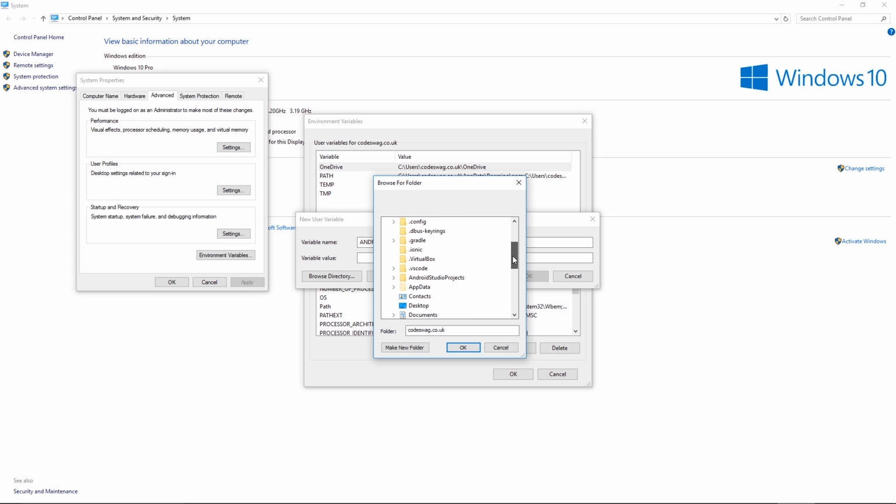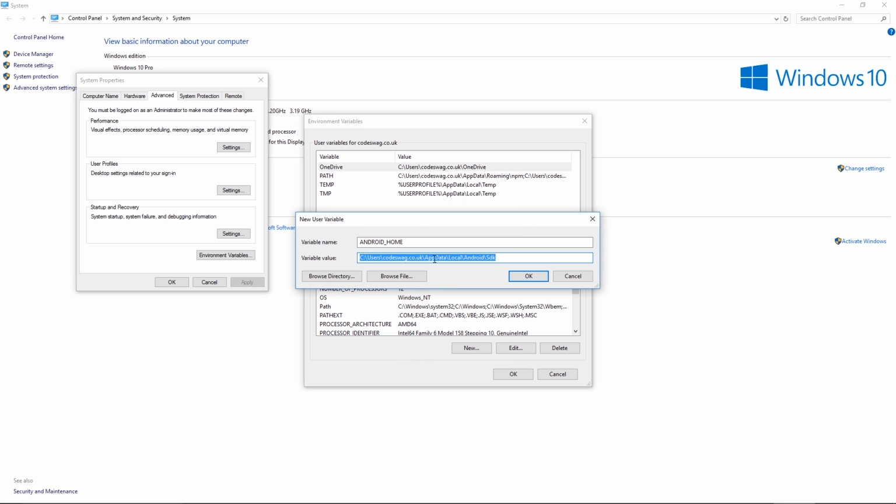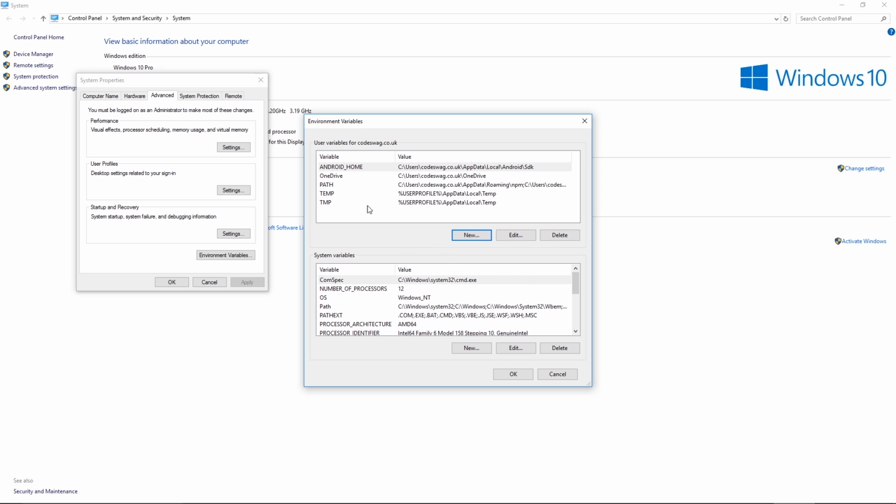And if you scroll down a little bit, you'll find this hidden directory called AppData. You may have to enable viewing hidden directories. So under AppData, we go to Local and Android and SDK. So just click on the SDK there and select OK. So that is going to put the path, which is C:\Users, our username, AppData, Local, Android, SDK. So let's click OK, and you see Android Home has been added there.